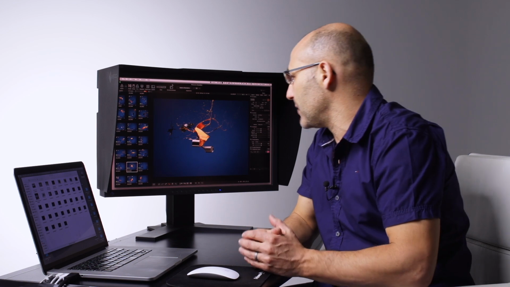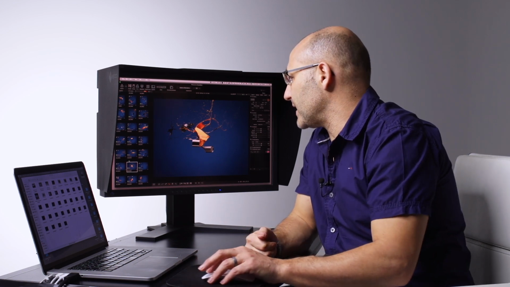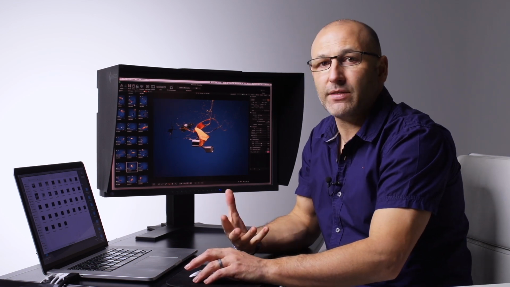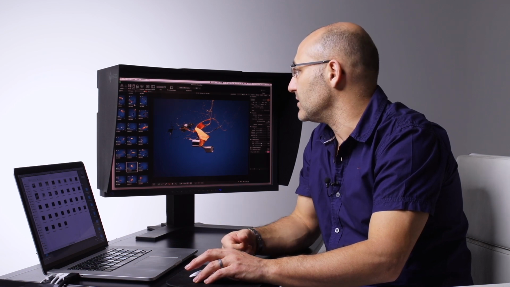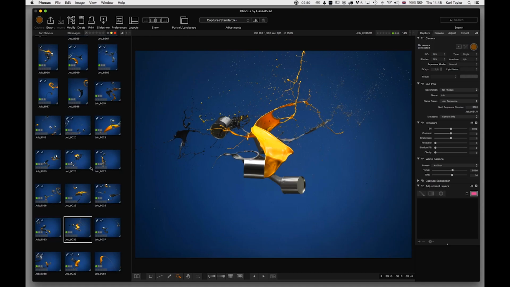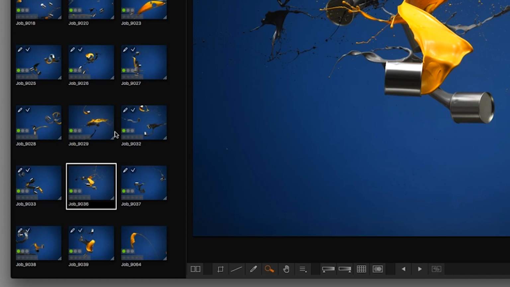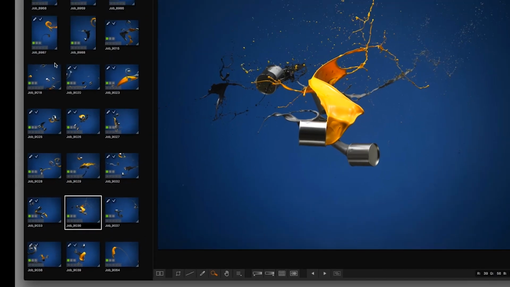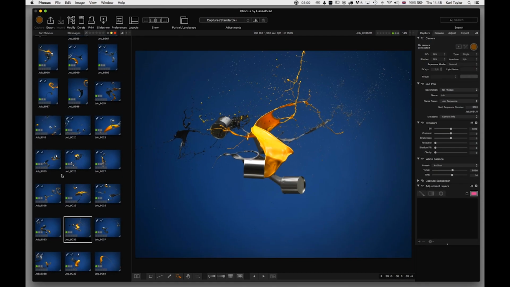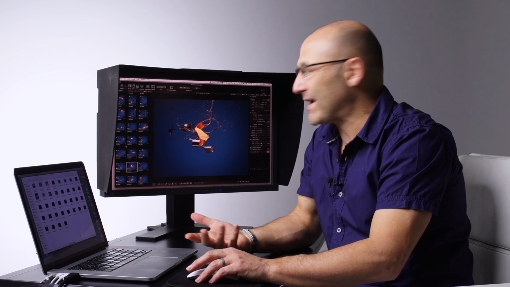So, as I said, the images are already imported on this because these were shot tethered from the H6 camera, tethered into Phocus. And I can navigate through the images. You can see that the images have a color coding on them. At the moment, they've all got a green dot assigned to the images. And this is just basically a way of rating your images.